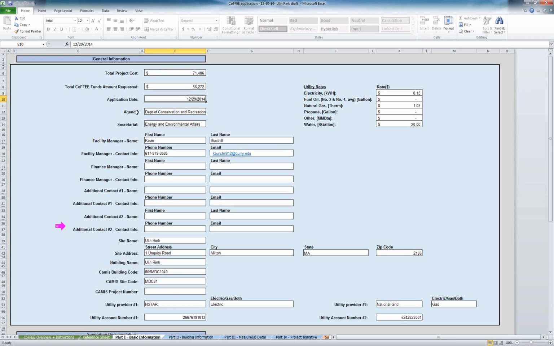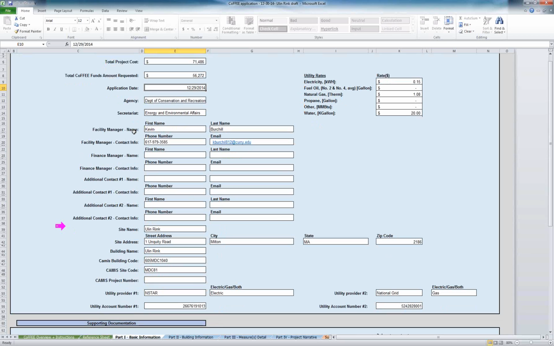Pretty straightforward: application date, your agency, secretariat. Here we're trying to get as many contacts as possible: the facilities manager, who's going to be handling the financing, the ISA, and then the repayment, and then any additional contacts. Maybe the person filling out the application is different than the facility manager. So that's where we're going to try to capture as many people involved in this process. Same thing, the site name, the address, CAMUS building code, site code.